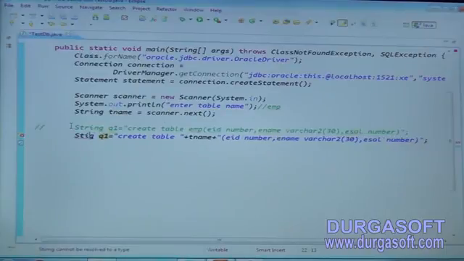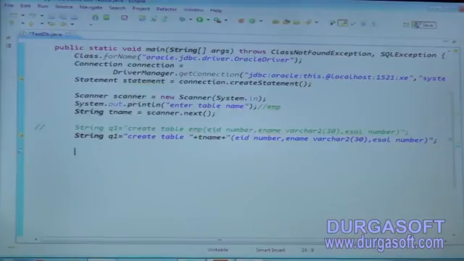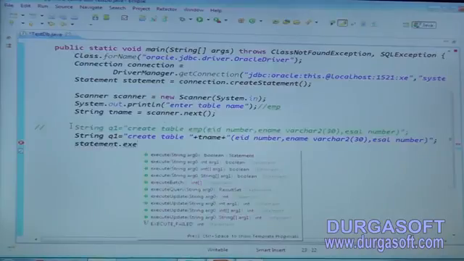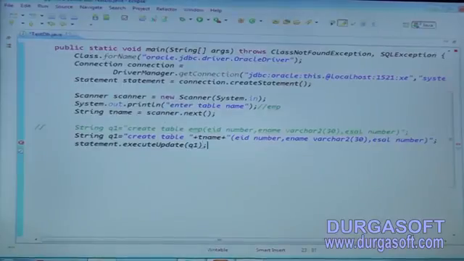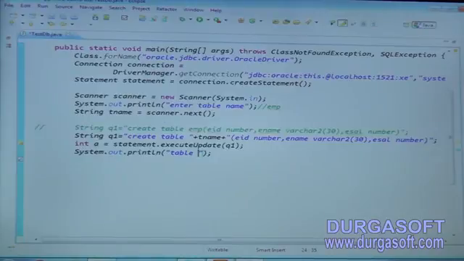In the last class, string query1 is completed. Can we execute the query? To execute the query, which object is required here? The statement dot, the method is called the execute update method. In total, how many methods are there to execute the query? Three methods: execute update, execute, and execute query. It returns an integer value, so I store it in integer a. Then I print sysout of "Table is created" plus tname. Table is created EMP.